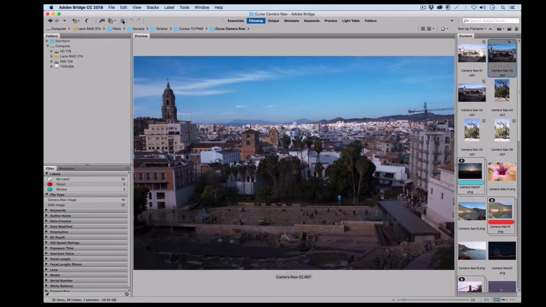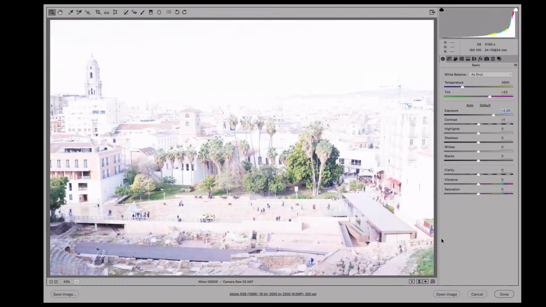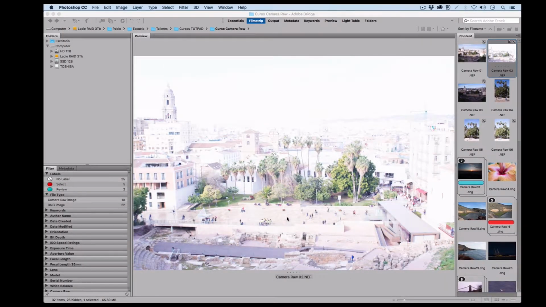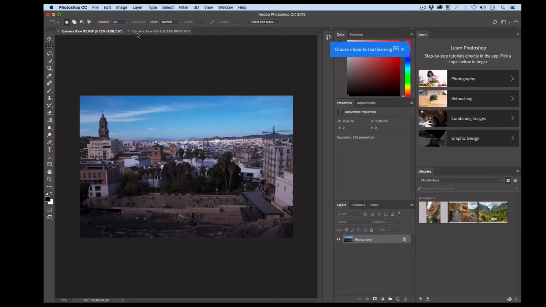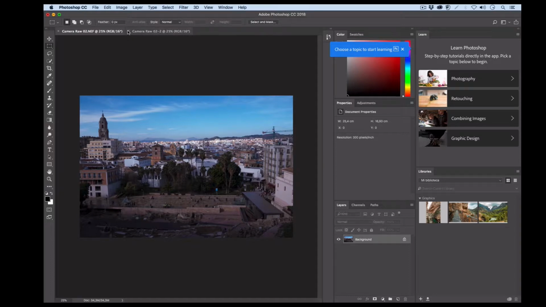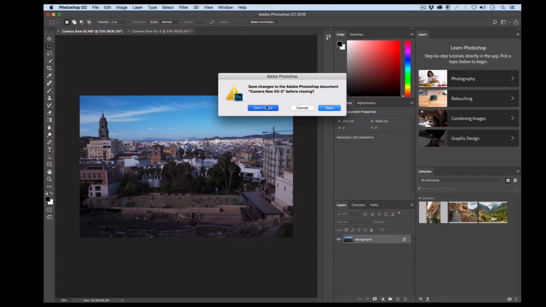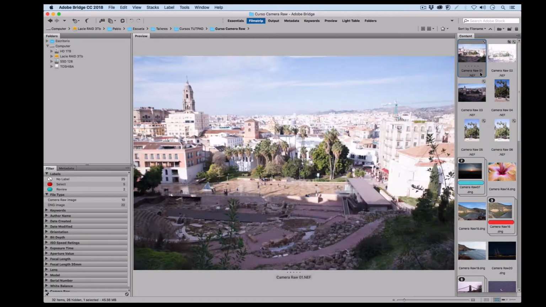If I open this photo in Camera Raw, I change the settings, and I hit Open Image, it'll open another document in Photoshop, coming from that photo with the new settings. And this way, I can have two photos from the same file with two different settings. Okay, I'm going to close this. I'm not going to save it, and I'm going to go back to the bridge to continue developing the photos.